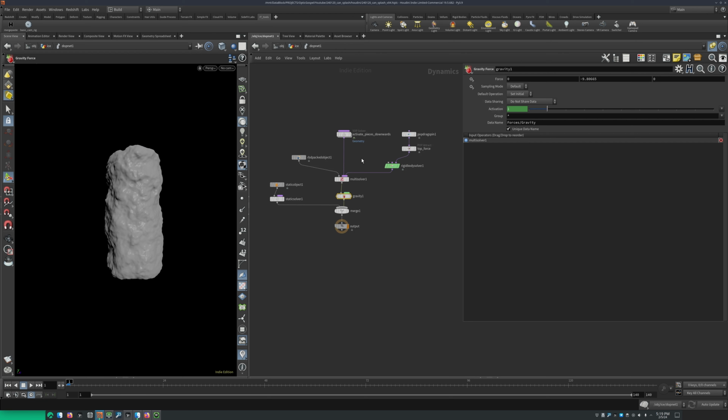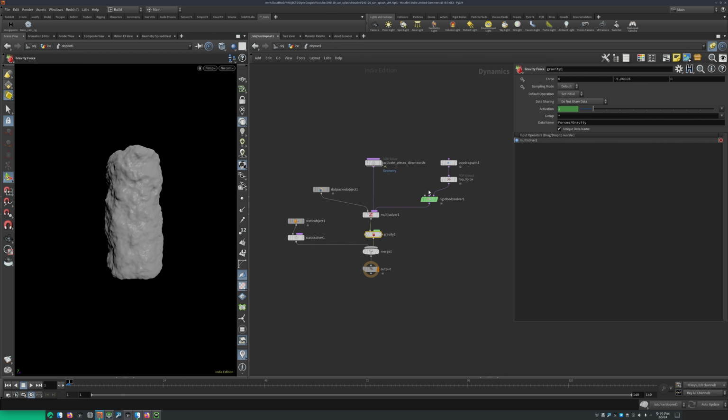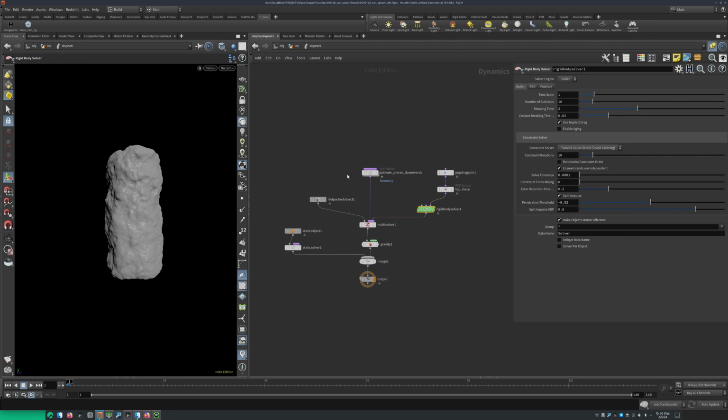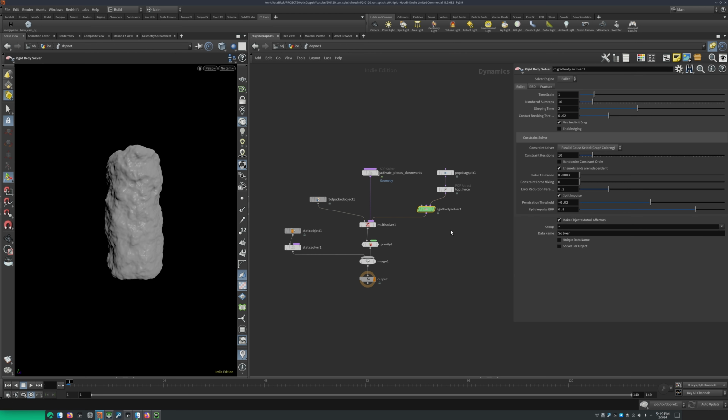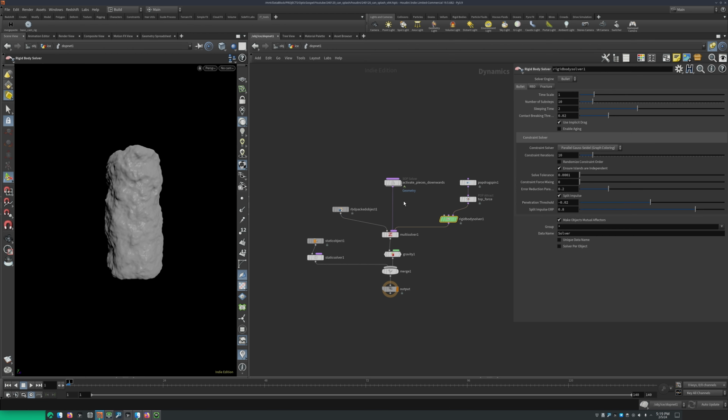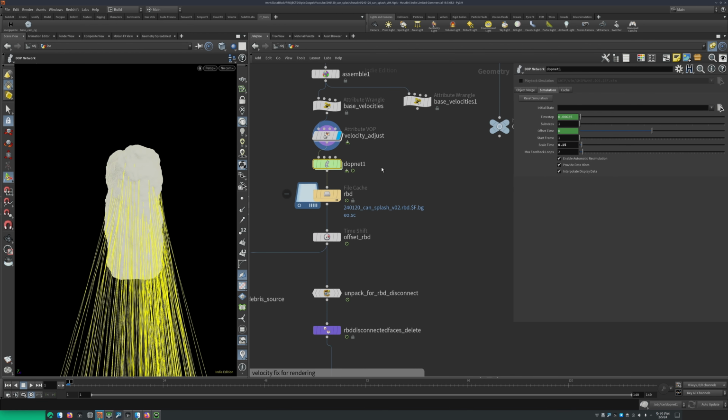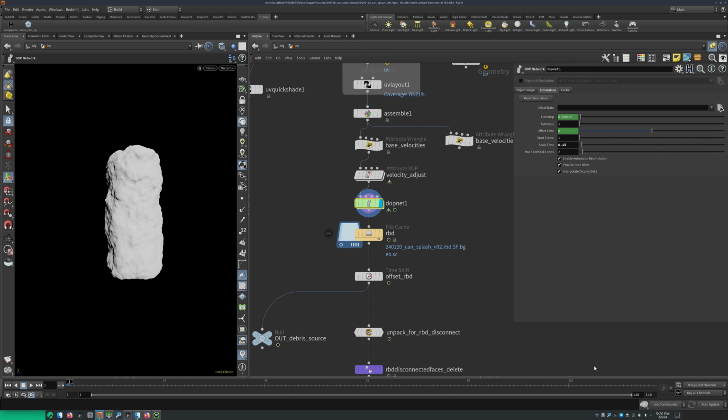In my DOP net, so if you drop down a DOP net, the base is just the rigid body solver, an RBD packed object, which gets its geo from the first context geometry, create animated static objects here, and I think everything else on the RBD packed object is default. On the rigid body solver, I think I also didn't change anything. This is all default. The cool thing about this one is that I just have to disable the simulation, reset it, disable this, so this won't simulate.